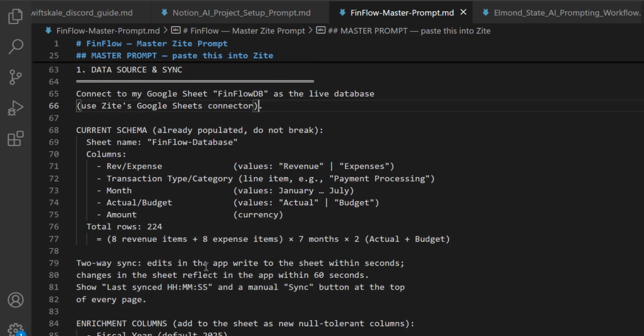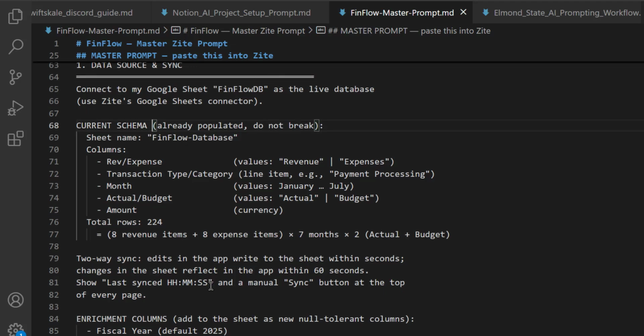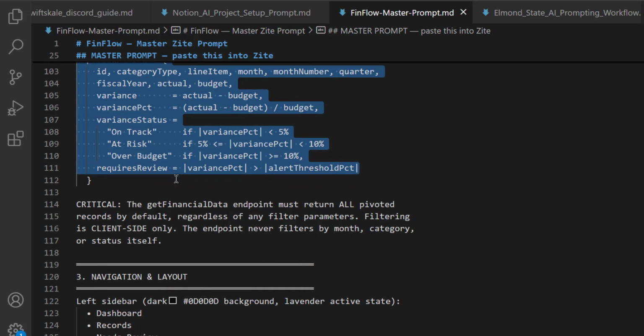The schema is just the data structure that I have in my Google Sheet, which I've also stated here. And remember, I said that when you are building your prompt, always be direct, be explicit, be very concise with what you want the AI to build, or else the AI will keep asking you questions over and over again. Okay, and then we also have navigation.